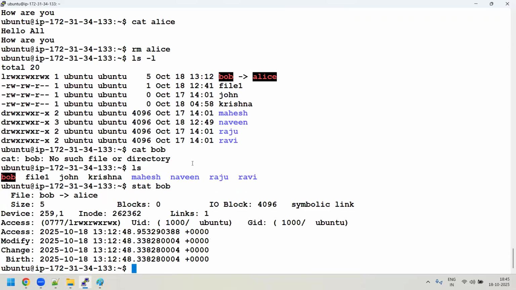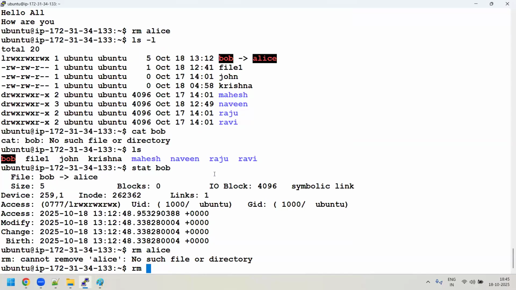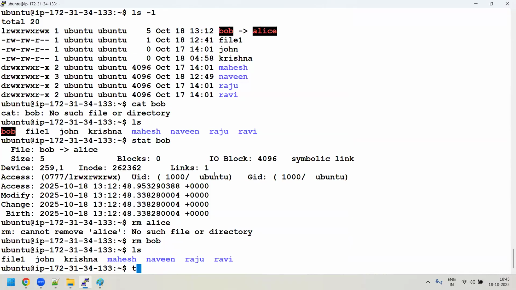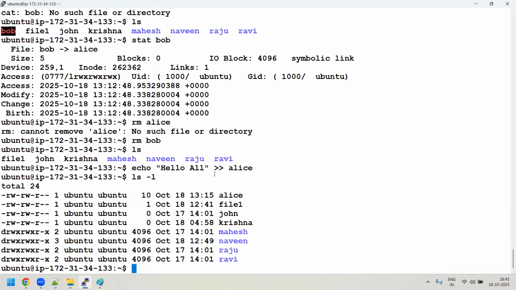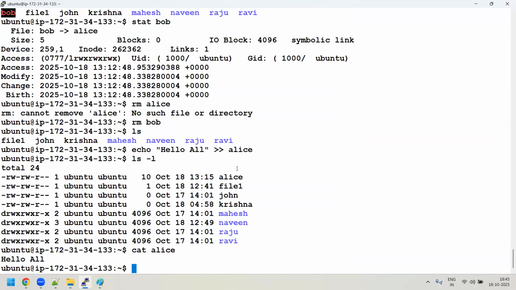But what happened? See, I will tell you. Now, for example, let me do it from the very beginning. I created a file with echo hello all, double greater than Alice file. So the Alice file got created, and Alice has this content. Now I will try to create a soft link with ln -s. The original file is Alice, and the soft link file is Manju.